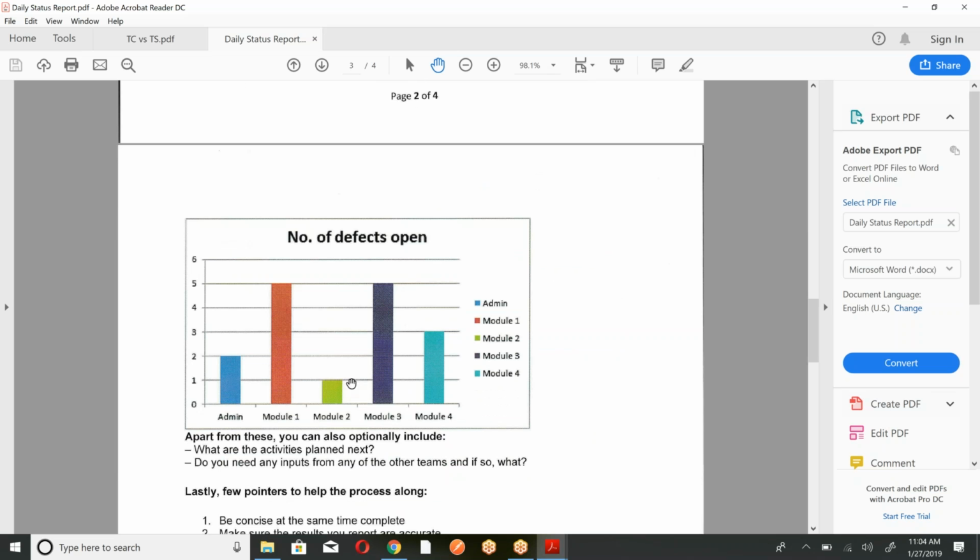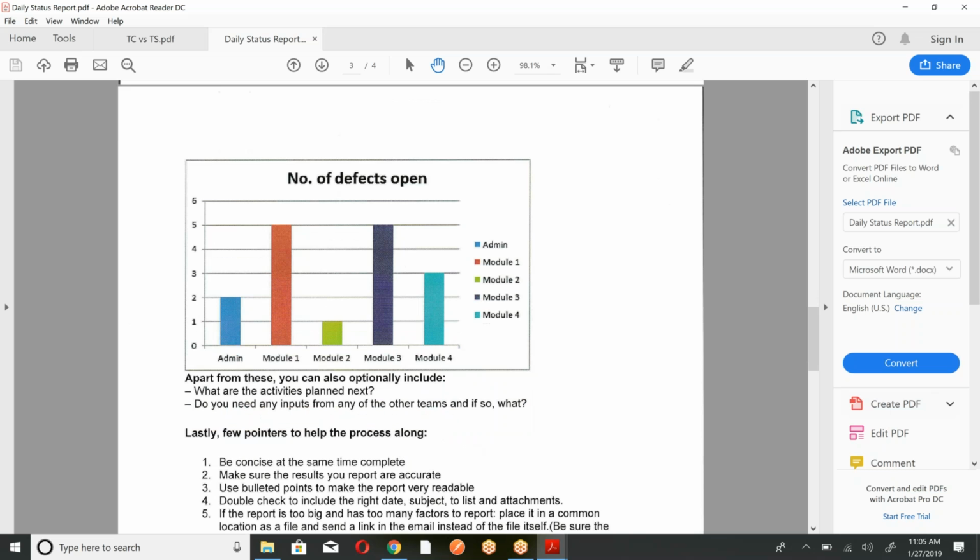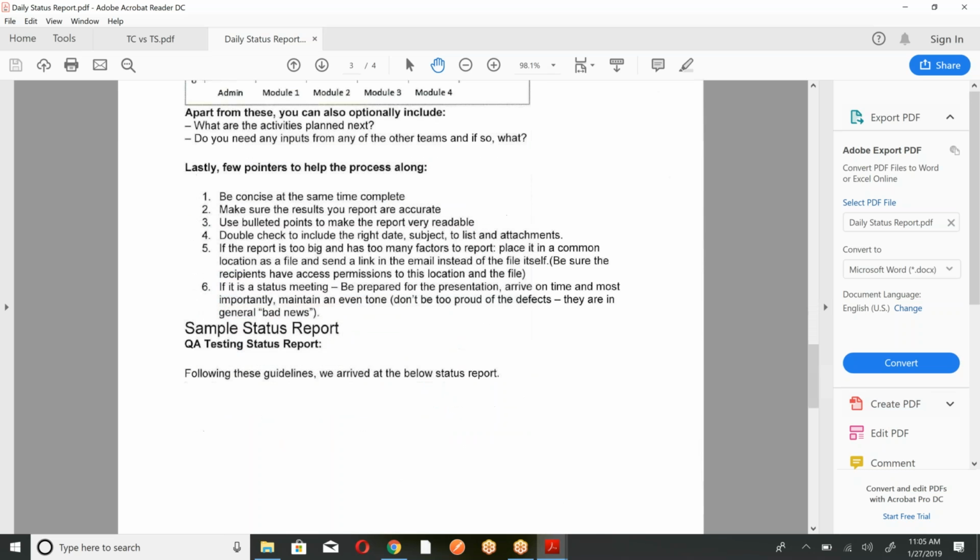And then here, did you see that it could be your Excel sheet: how many defects are open, which module, the admin module, module 1, 2, 3, 4. That way they have statistics. They can create Excel statistics with a pie chart, right? Or a bar chart. You can create it also. It is not very hard. You can learn within 5 to 10 minutes how to create a bar chart. Or they can make a test report too.